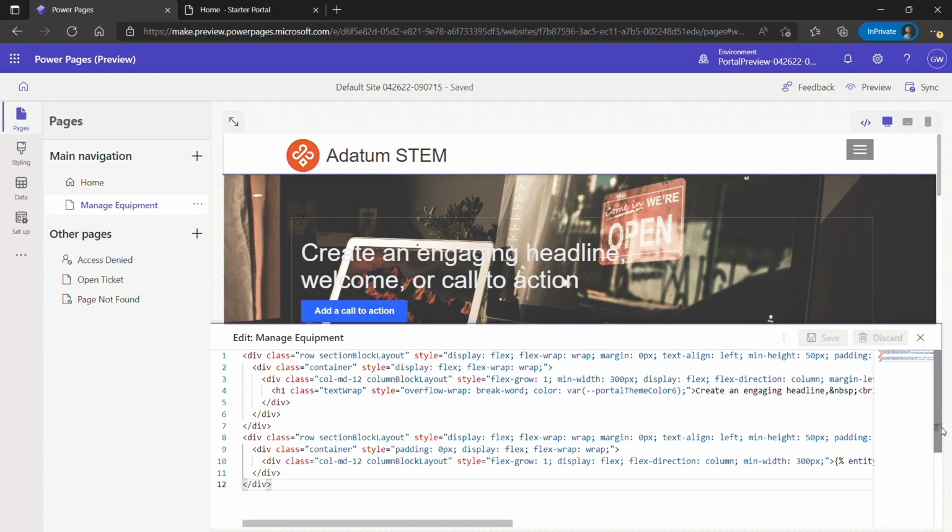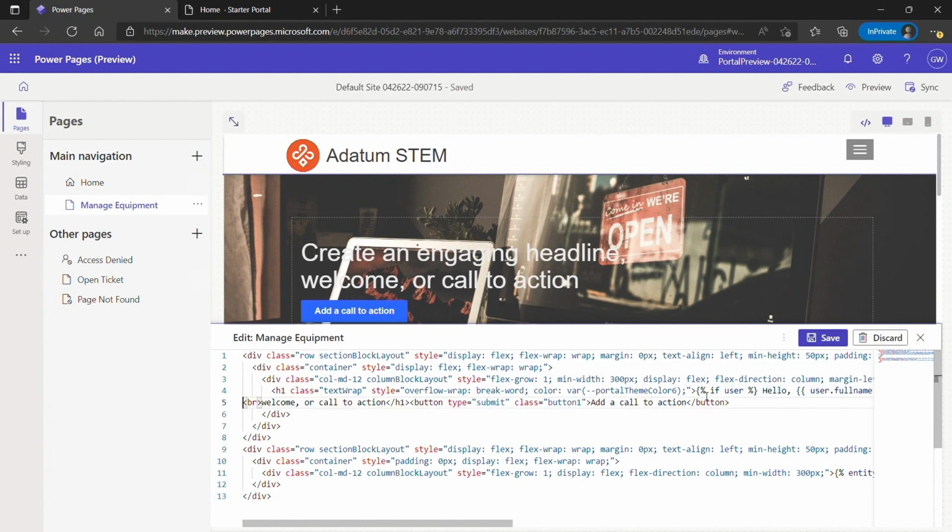Let's scroll down to find where the greeting shows up. Here we say create an engaging headline. This is exactly the space where I want to be able to change the greeting shown. I can add a quick liquid tag which recognizes who the signed in user is. If the user is signed in, we say hello and welcome them by their full name. If they are not signed in, we just say welcome.